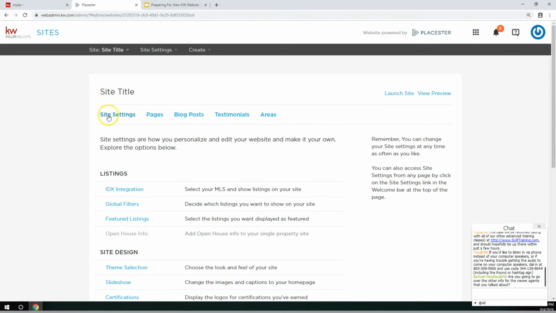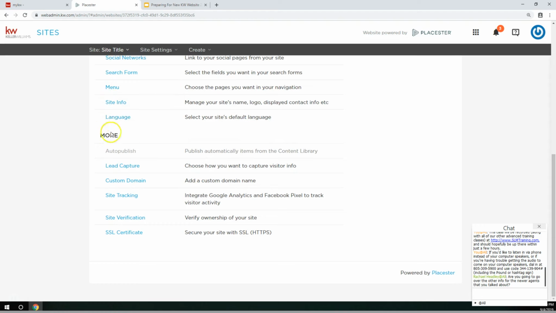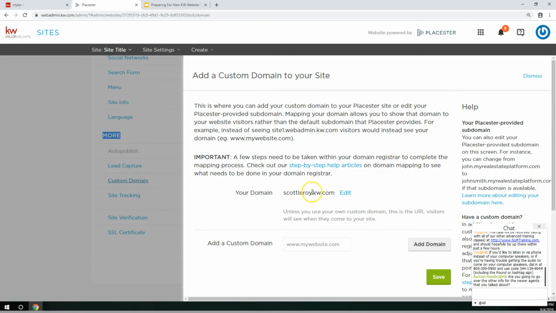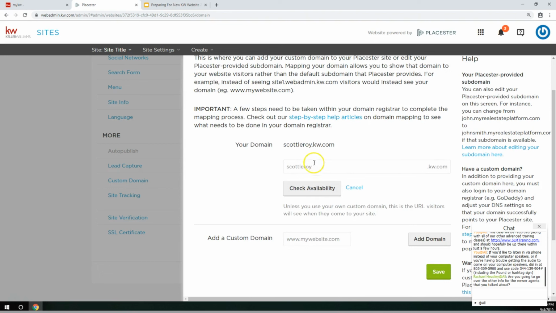So we're here under Site Settings. We're going to scroll down to the bottom under the More section, and we'll click on Custom Domain here, this third one down. And this is where you're going to be able to change this first part right here. Before this first dot, you can change what it says right here. So we'll click on Edit over here on the right. And you're going to put in whatever you want it to be here in this box.